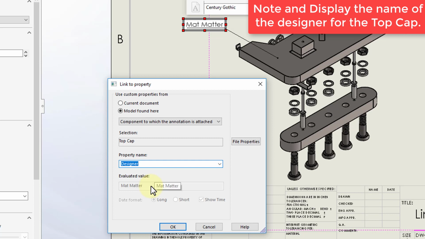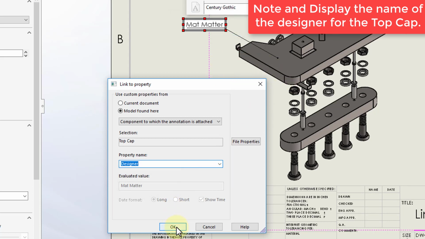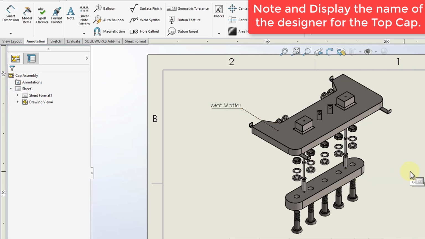And if I select this, I'll get the evaluated value displayed here, which is Math Matter. I will also have it displayed in the drawing canvas, Math Matter, and that is the name of the designer who designed this part. So I'll click OK, and then click on the check mark for notes. And this displays our note with the required piece of information, which was the name of the designer of that part, the top cap.